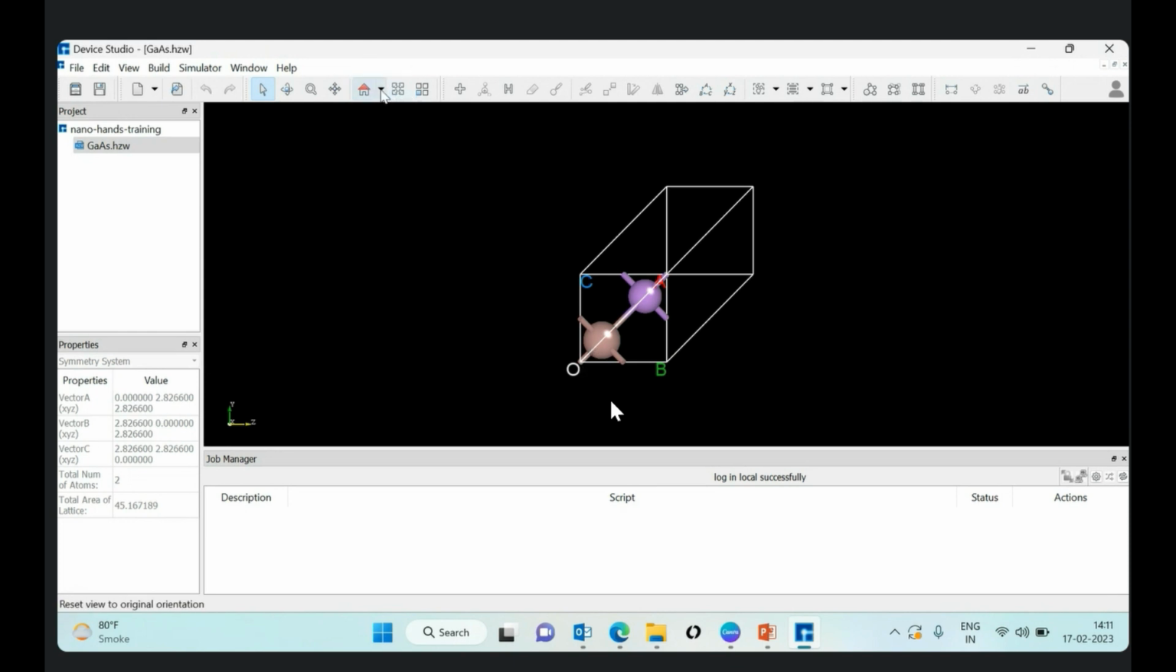Other planes can also be visualized: XY plane, XZ plane, YZ plane, YX plane, ZX plane, whatever plane you want to see, it is up to you. You can see here gallium arsenide.hzw. This file is loaded. We have loaded it from our own library.